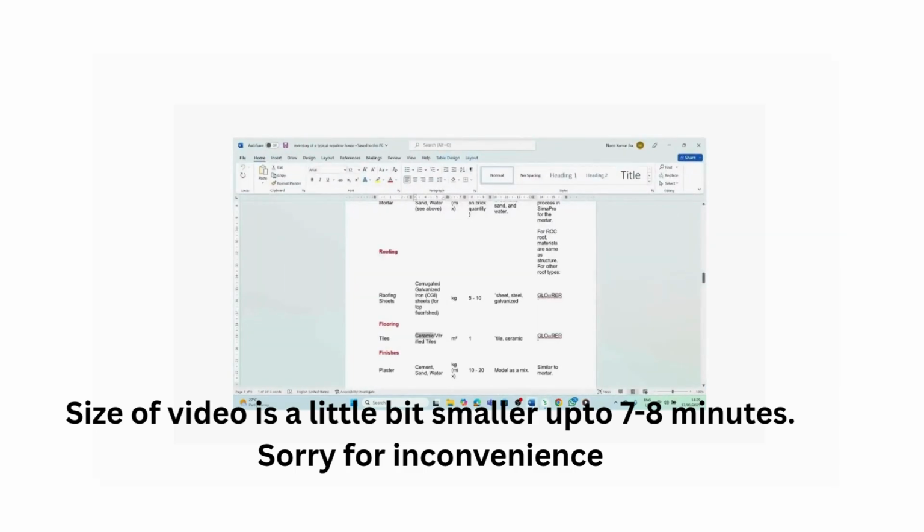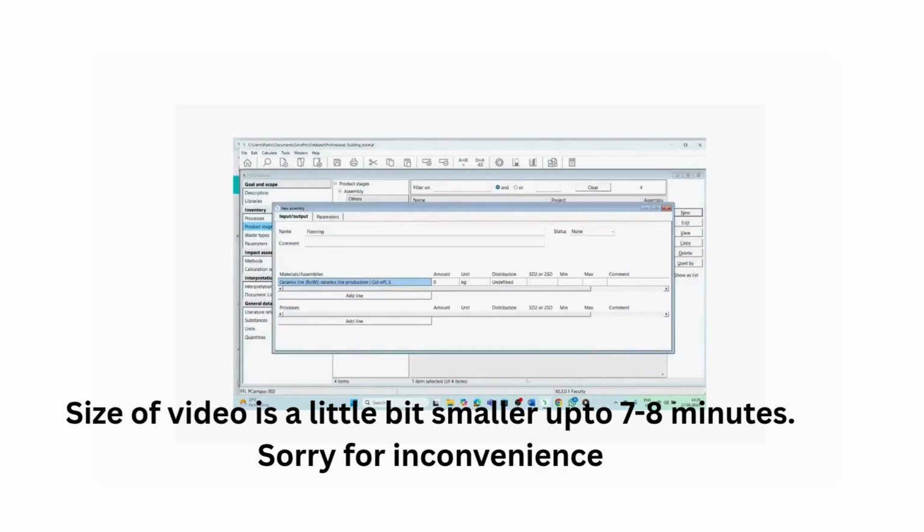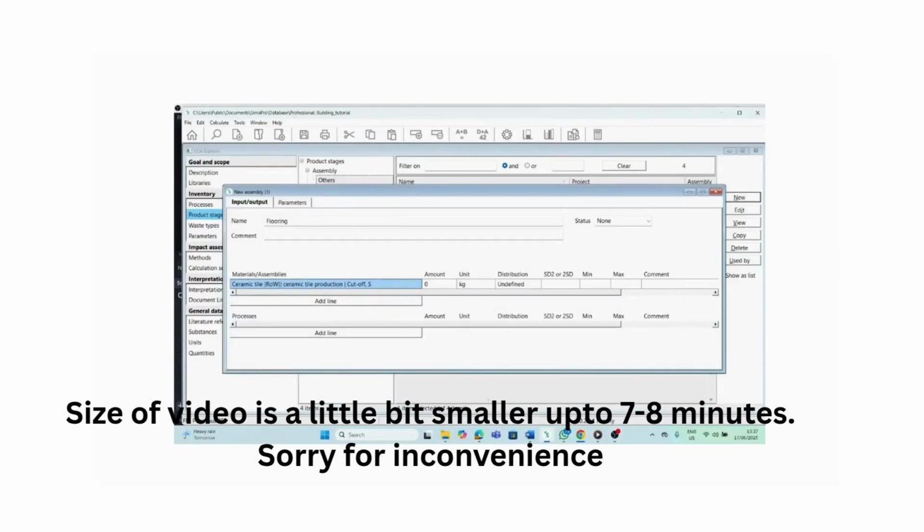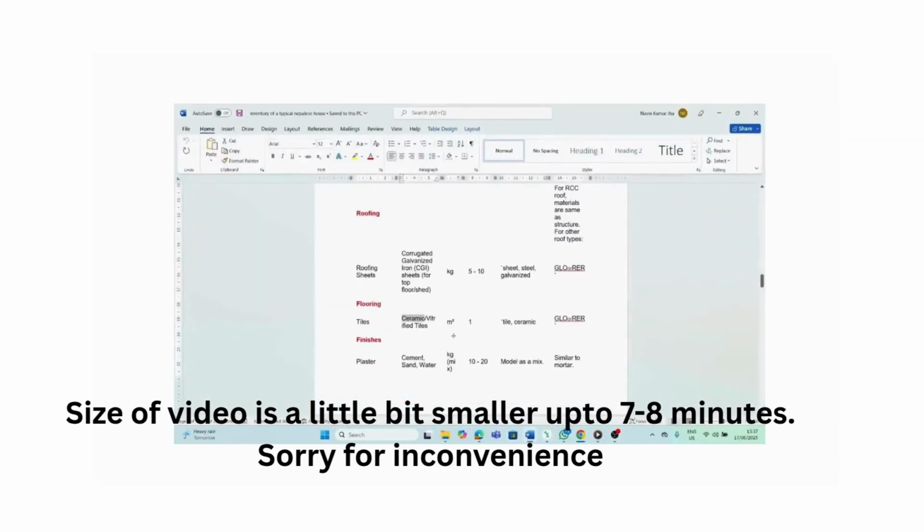Oh, again, one small issue here. The unit is meter square. We have to convert this meter square into kg, because if you do not convert, then in a later phase when we will be modeling a disposal scenario, we may have to face some issue, because in the product stage we should model in kilogram, or we should model in mass unit only. So let me try to convert this into kg.